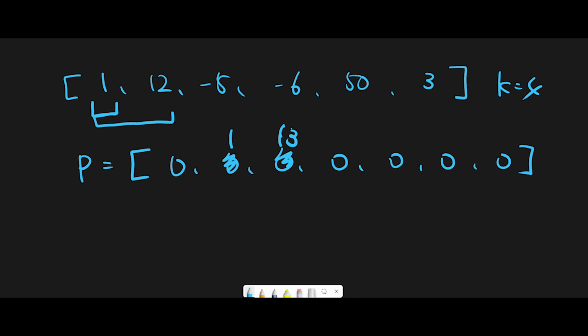And I think this is 8, right? Minus 5. And next minus 6. So total should be 2, right? And then so we get 50. So total should be 50 plus 2 and 52. And now 52, and we get 3. So total should be 55, right?